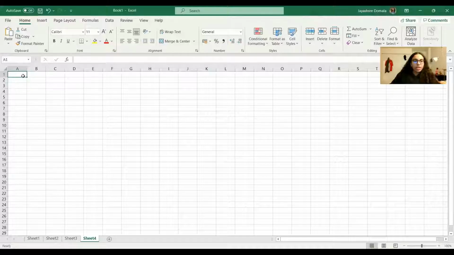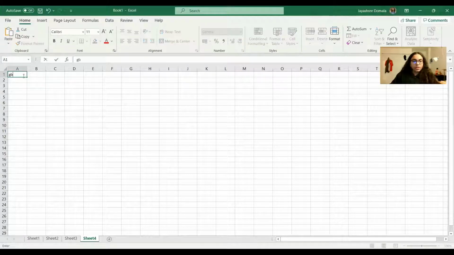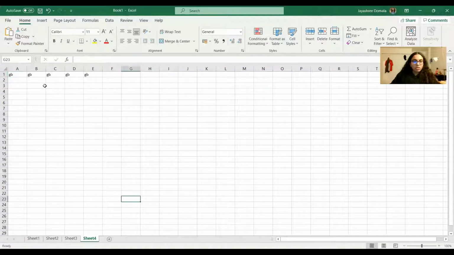So we are in the ready mode, and if I type something, it says the enter mode. So this is how it is done.